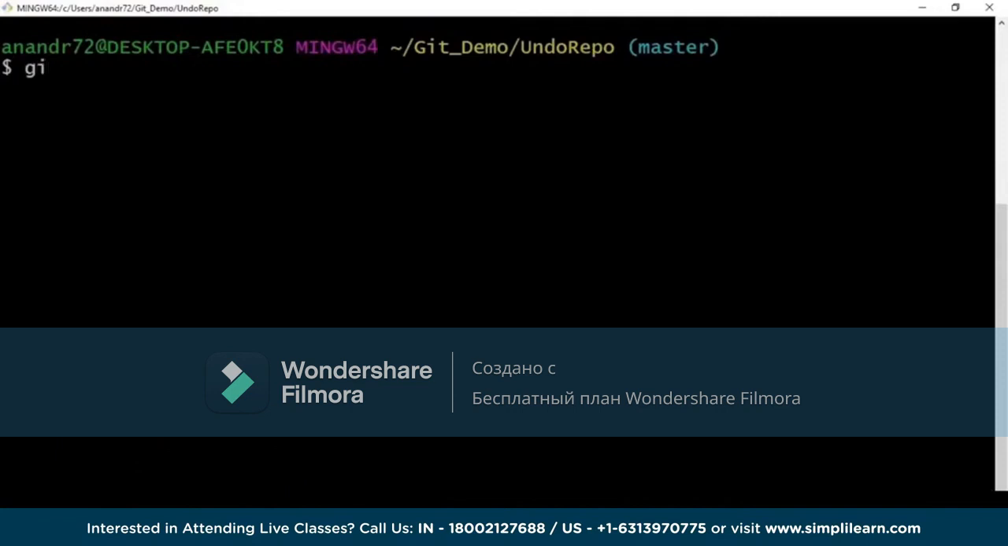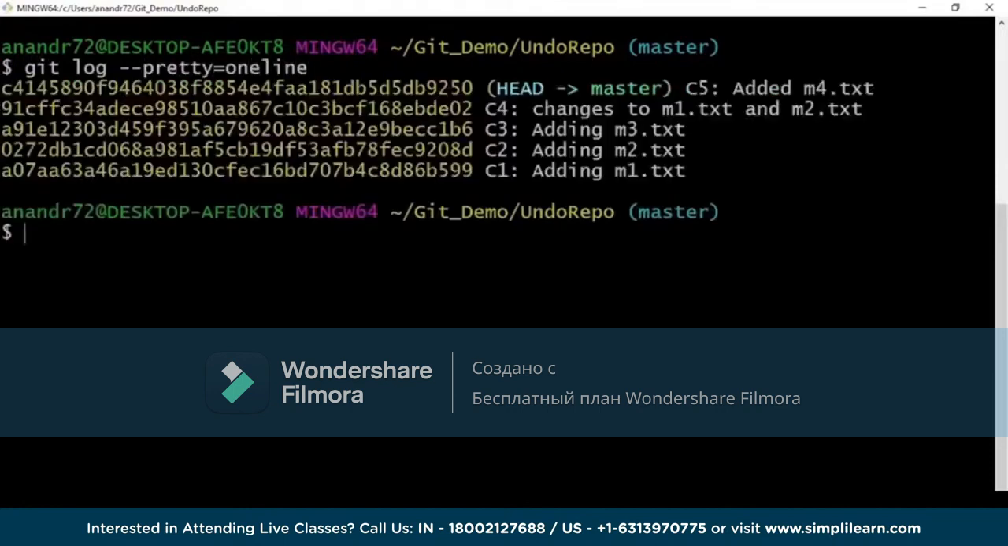Let's say I have this simple repository called undo repo, and if I look at the logs of this, I have the commit histories which are like this. I have about 5 commits in my repository, and in C1 I've added a file, in C2 I've added another file, in C3 I've also added some file, in C4 I've made some changes to M1 and M3, and in C5 I've added another file called M4. Now this is my commit history.